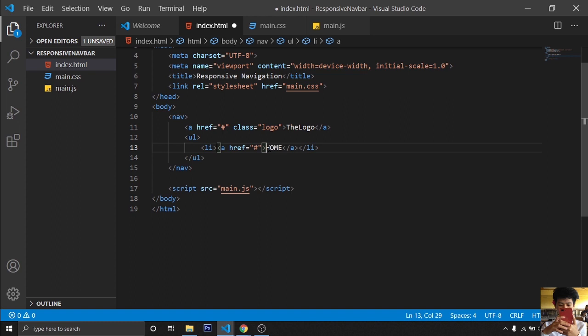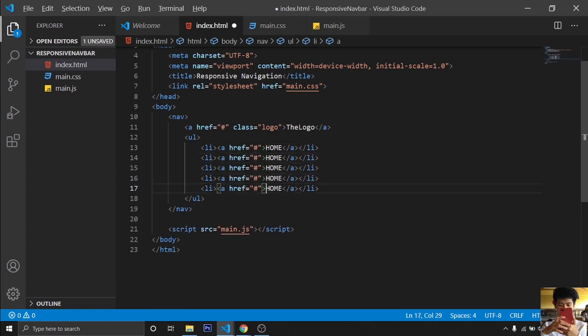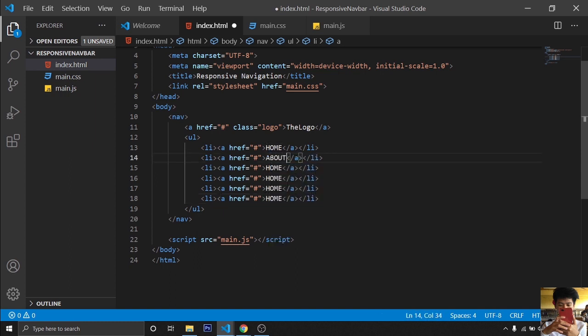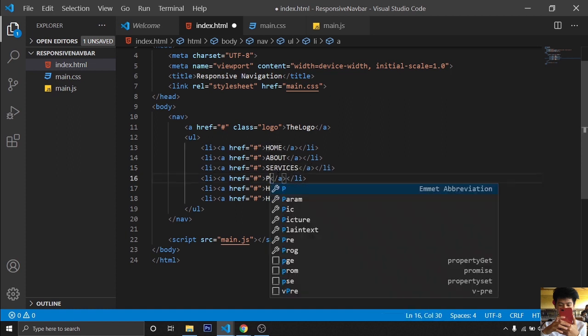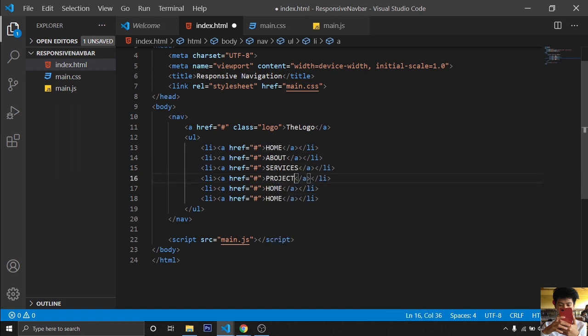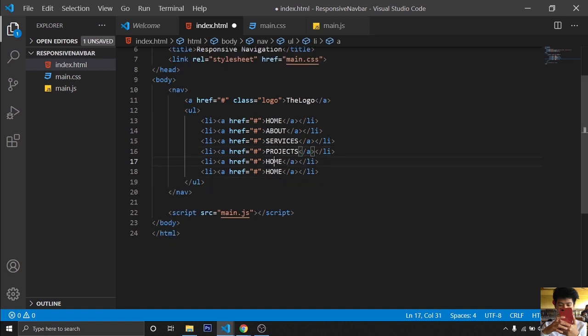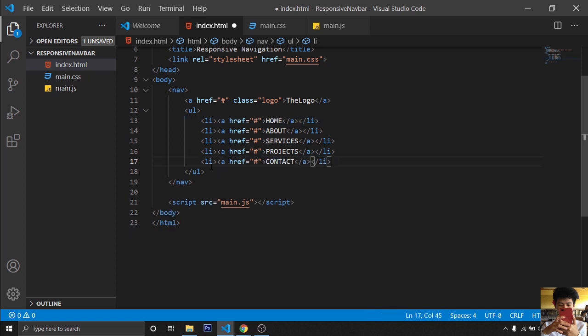Then you can do this, shift alt then press arrow down to duplicate the element. 1, 2, 3, 4, 5. I'm gonna name this about, services, projects, contact, and let's end with contact.